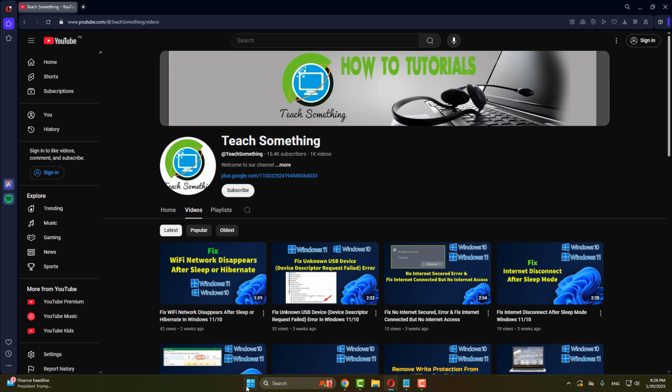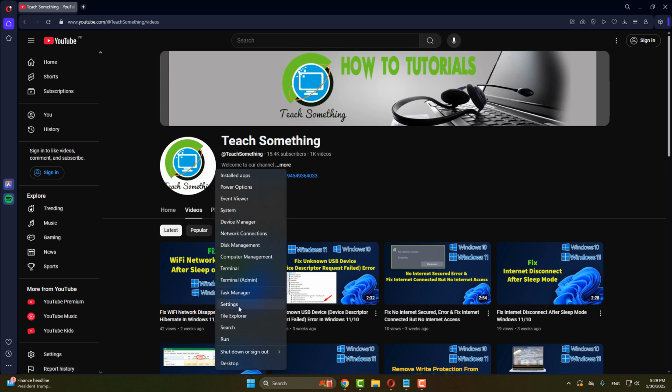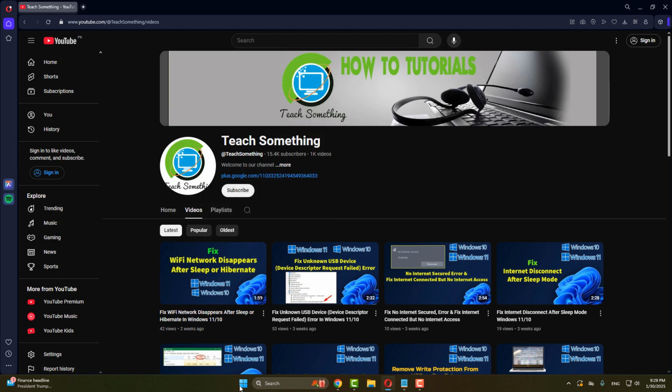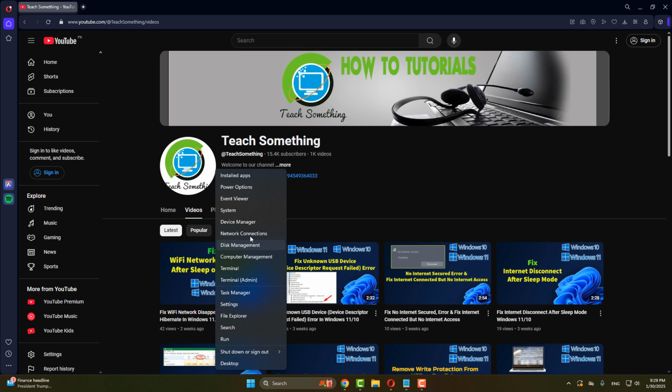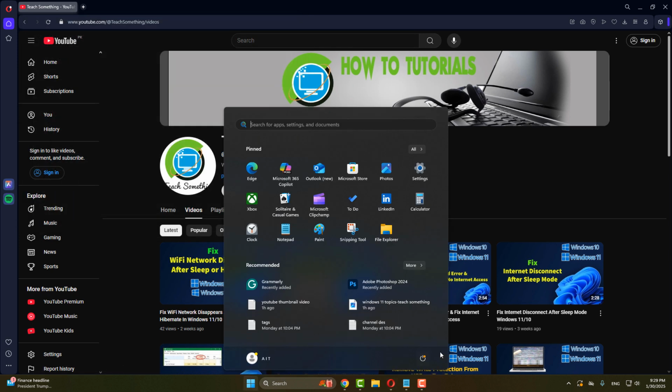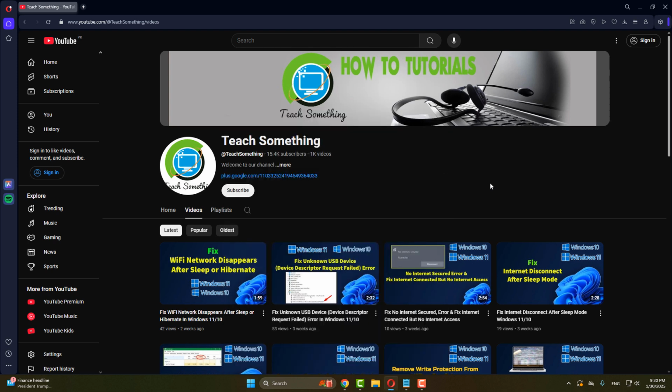The next method is to right click on the start menu and go to Device Manager. Click on Sound, video and game controllers, select the audio driver, click on Uninstall device, and after uninstalling the device, restart your computer, and after that install the driver once again.